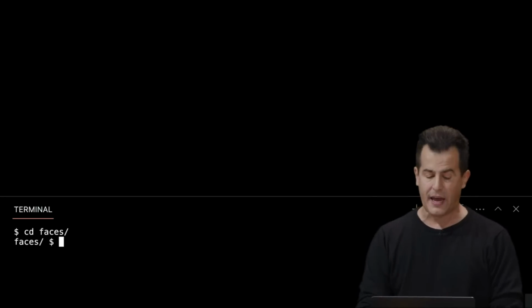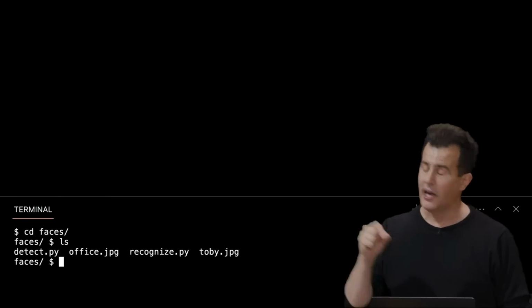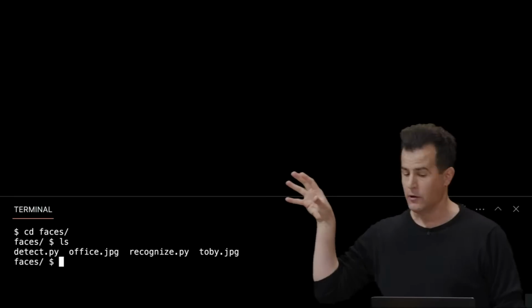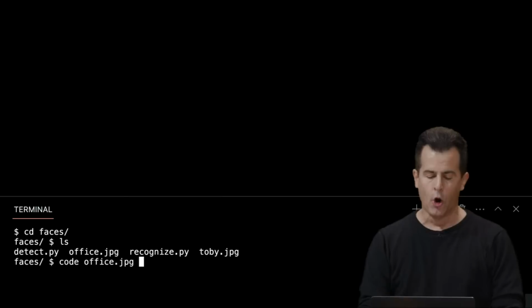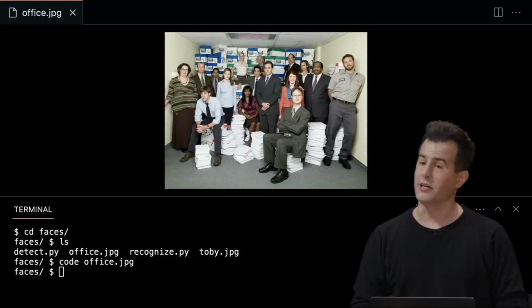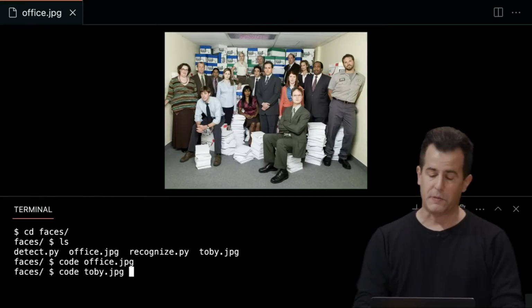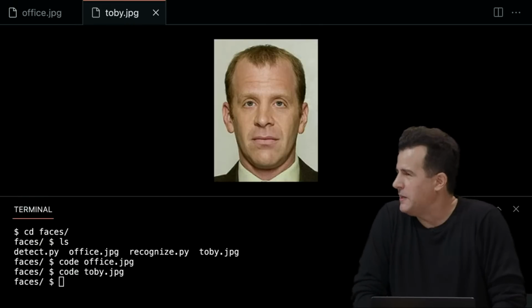And with this library, you can do something like this. Let me go into a directory that I came with in advance. Let me go ahead and ls in there, and you'll see 4 files, detect.py and recognize.py, which are going to detect faces and then recognize specific faces, respectively. And then 2 files I brought from a popular TV show, for instance. So if I open office.jpg, here is one of the early cast photos from the hit TV series, The Office. And here is a photograph of someone specific from the show, Toby. Now, this is, of course, Toby's face.